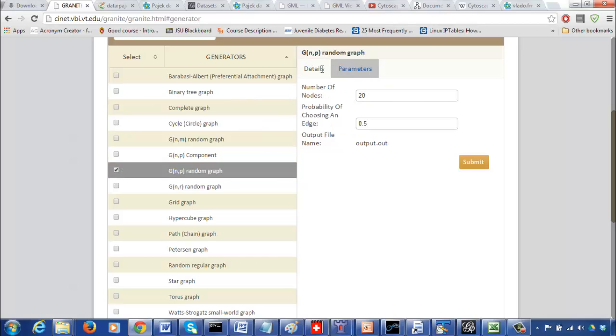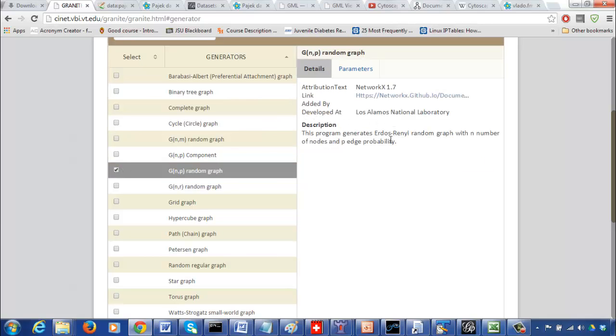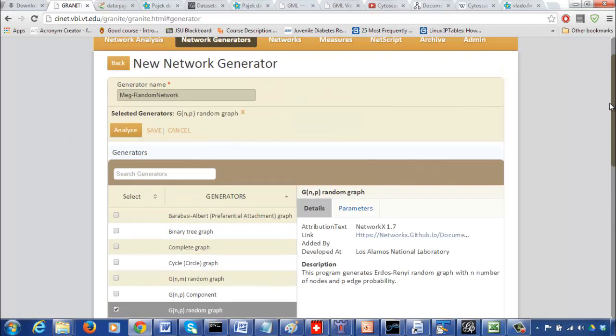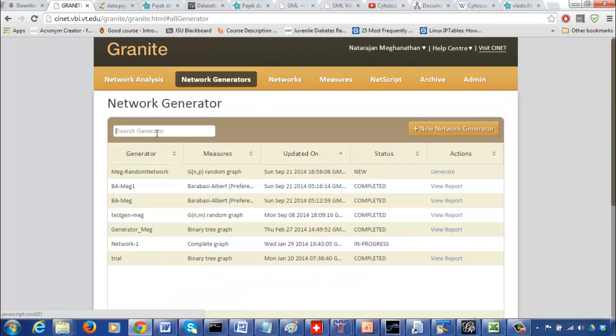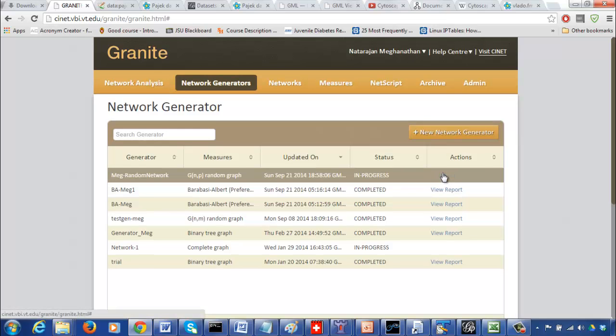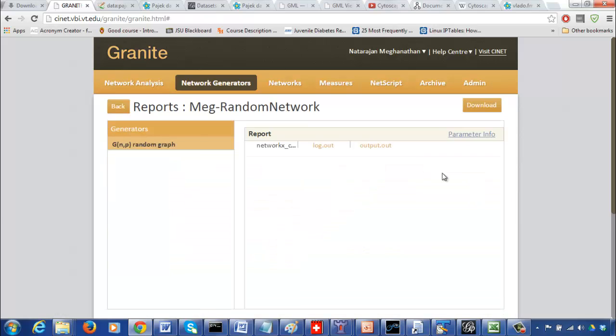So what this does is it creates this Erdős–Rényi random graph model with a particular number of nodes, and there's a probability p for an edge to be between any two vertices. So you can choose those numbers, what numbers you want, and you can submit it, and actually you can save it and then generate it. So it will be generated now, and once it's generated, you can look at it. So this should be the network.